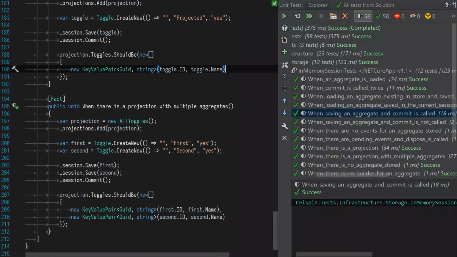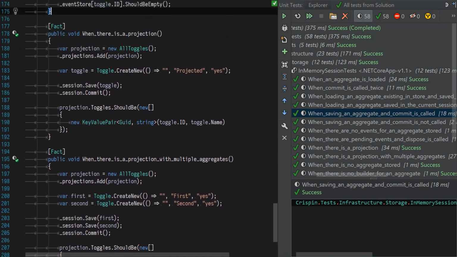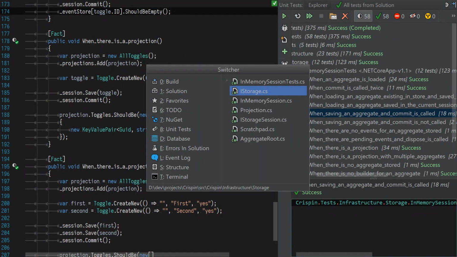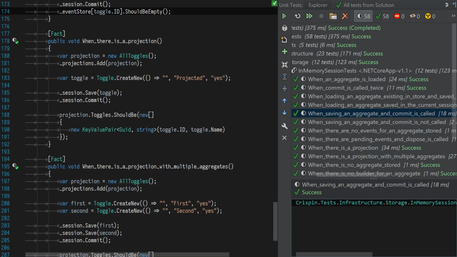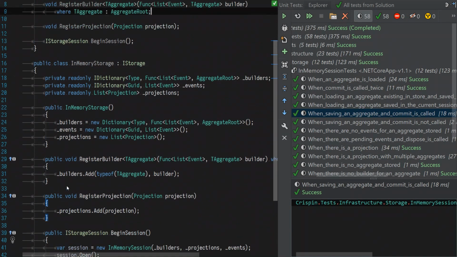Right. So now that we have projections working, we can now move back onto the class that I've been ignoring from committing, which is our storage.